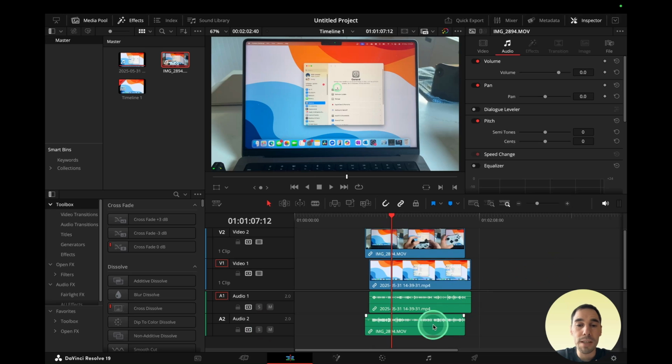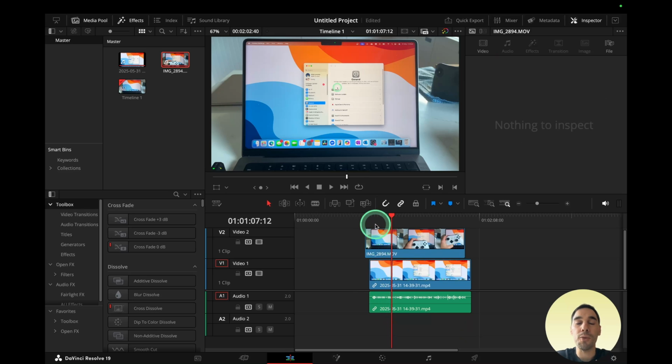What I would then recommend is going through and deleting the audio recording that you don't want, just so you are left with the good audio. And it's that easy to sync your audio in DaVinci Resolve.